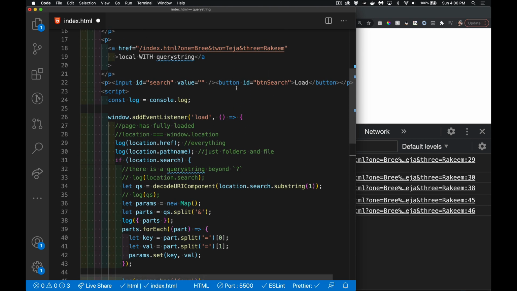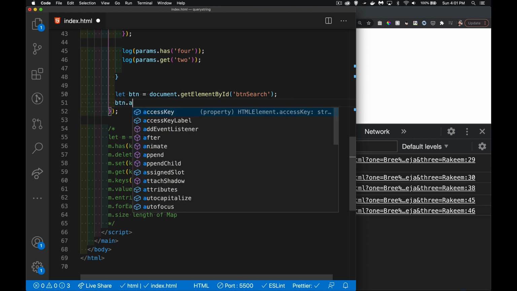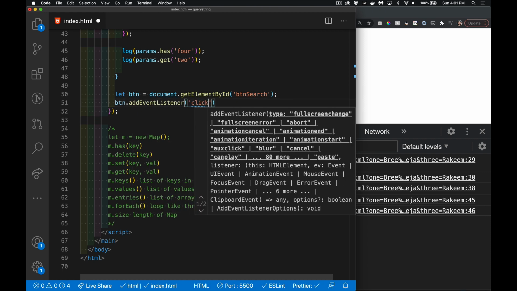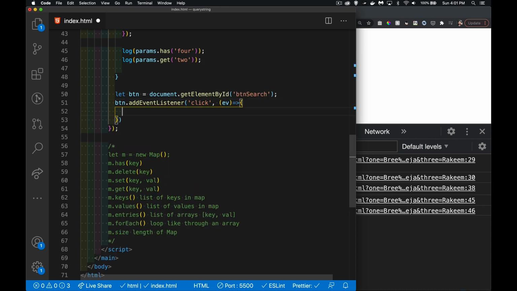If we look up inside of the page here, I've got button search is my button, and search is the text field. Button search. We're going to add a click listener onto there. And the function that we're going to call when it gets clicked, I'm going to get the URL. I'm just going to take the path name. That's going to give me that starting slash.